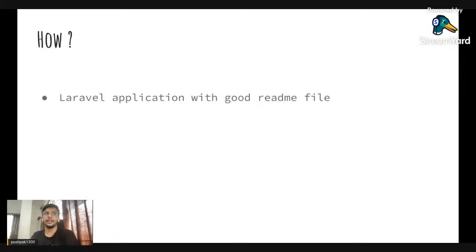First one is, any simple Laravel application with a good README file is an example of a good development environment. If all the necessary instructions are documented in the README file, then once you share it, anyone can easily replicate that.